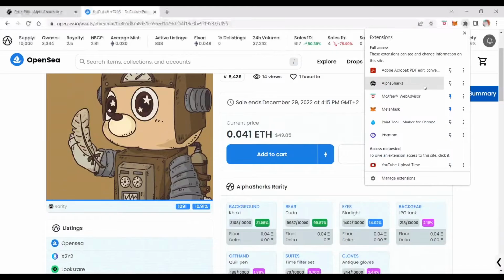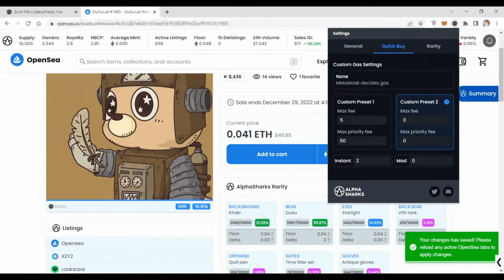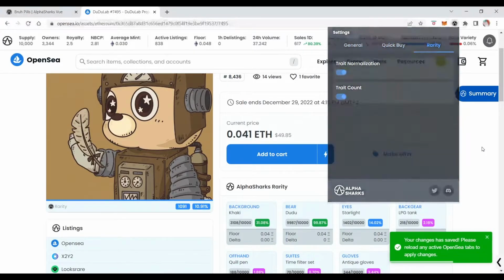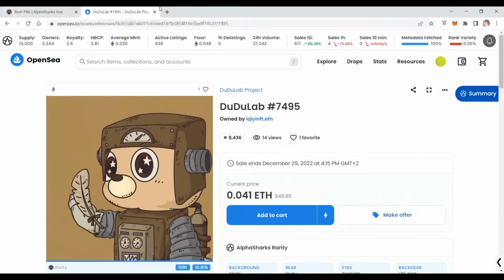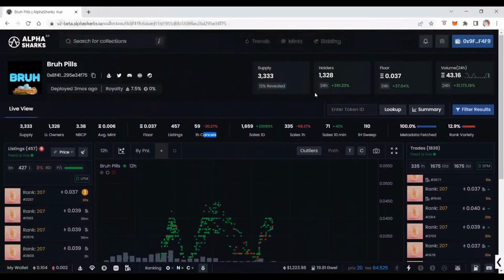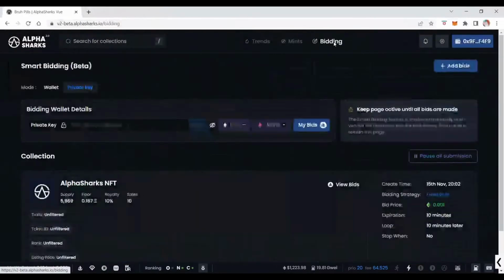You can also use the extension for quick buying and gas presets. You can pick ready stuff, and you have to refresh for that. That is it for the extension. It is getting a much needed update soon. And let's get right into the bidding.